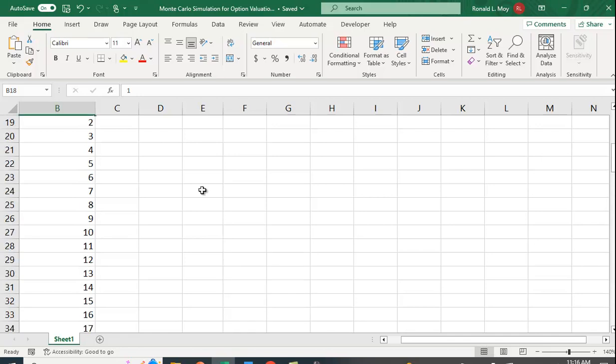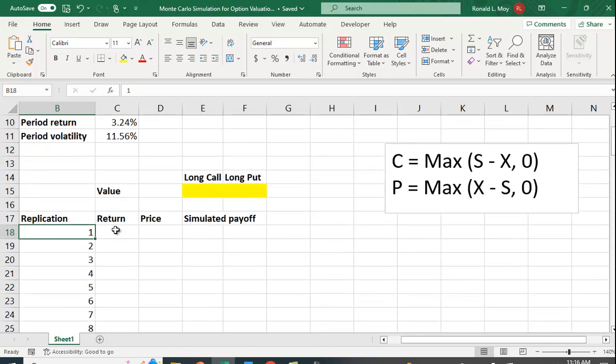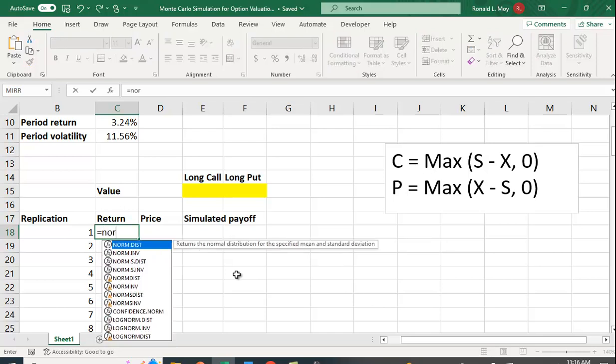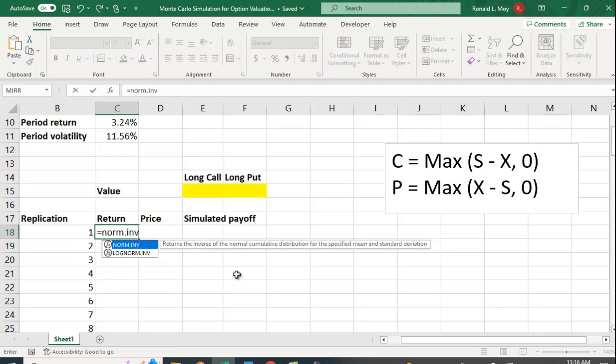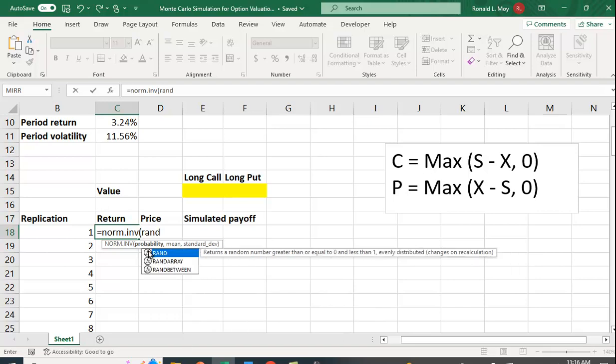So what we want to do is find the return each period randomly based on this period expected return and this standard deviation. And there actually happens to be a function in Excel that will do this for us. It's called norm.inv. And what you do is you put in some probability, a value between 0 and 1. But we want that to change. So if I put in 50% or something, you'd get all the same values. So I'm going to put in a function called rand, random. It's going to generate a random variable, uniform variable, between 0 and 1.